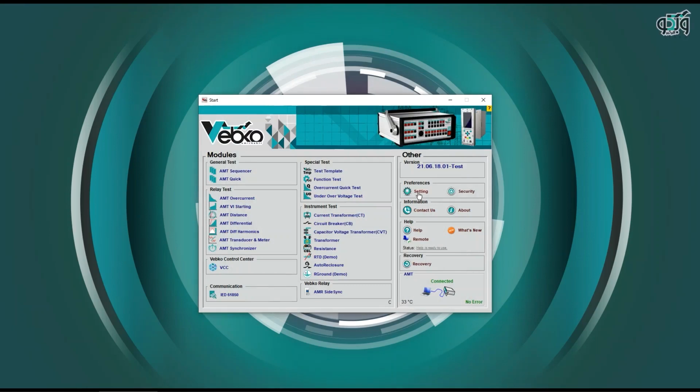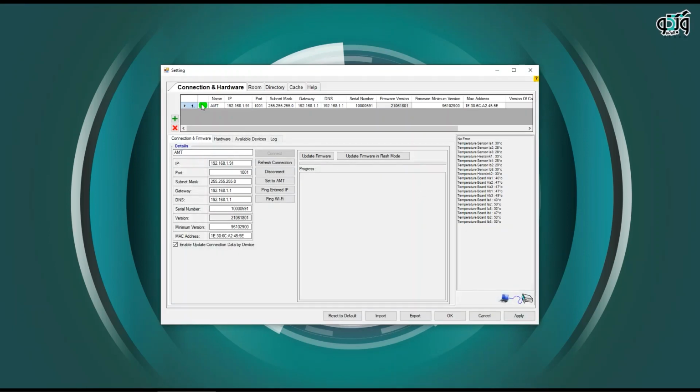In the setting page, after connecting to the device, in the table in the Connection and Hardware tab, the controller version, the front panel of the device, and the macro on the device can be seen.